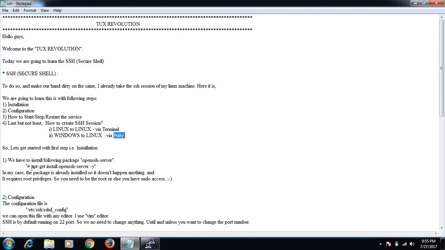I have an Ubuntu based system, so I use apt-get install openssh-server -y. openssh-server is the package name. -y is to give the permission to install the package. If you have a Red Hat like operating system, you can use yum install openssh -y instead of apt-get. So let's get started.